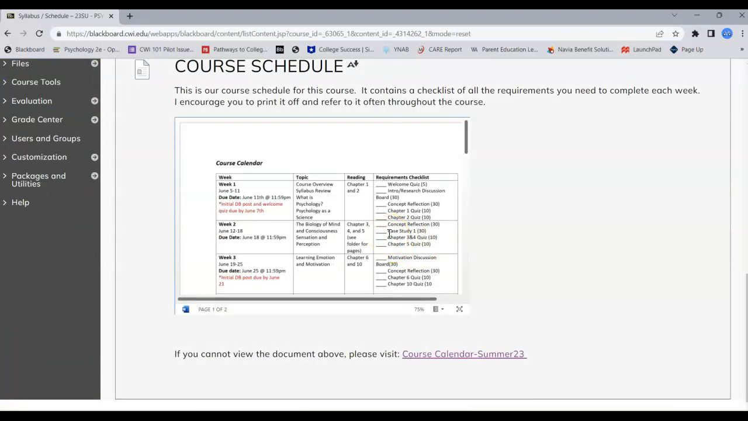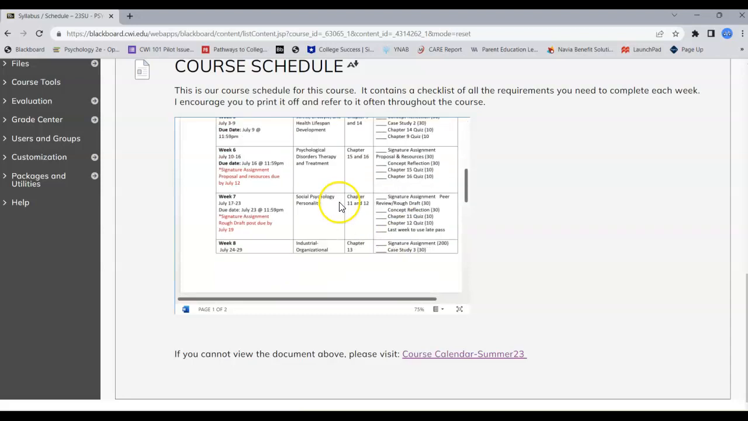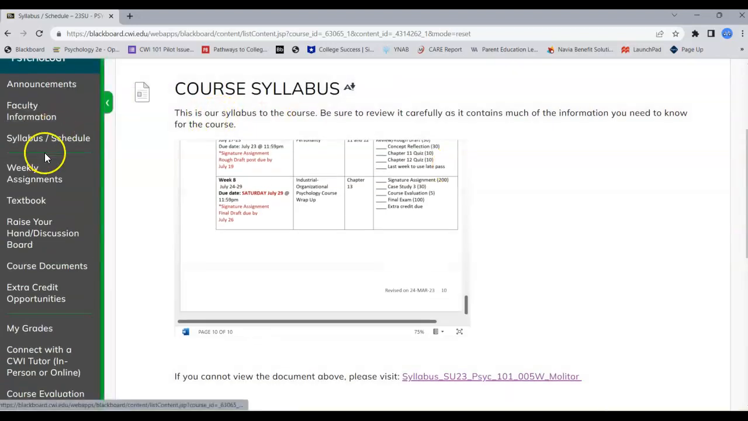So you can see the course schedule set up by week, and it does have this checklist of requirements that you need to turn in each week. I encourage you to print it out and use that checklist to track your work, or track your work in whatever other way you want to do. But that's all right there for you for the entire semester.